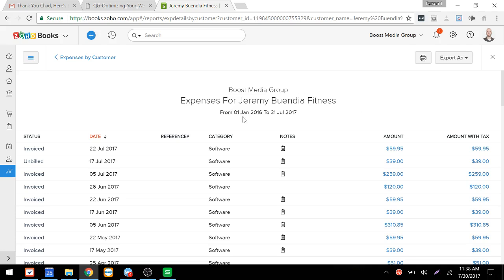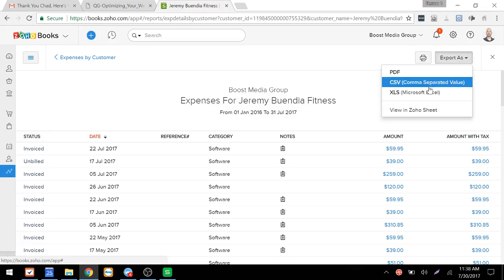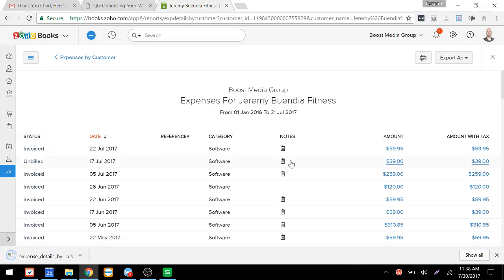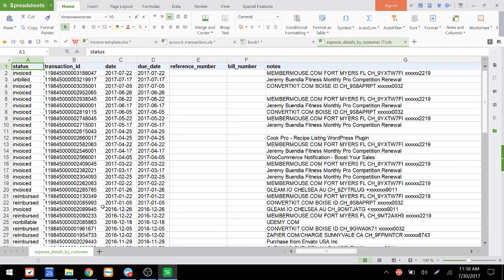So once we get here, you can see the date is good. And the reason you had to do it back in the date, you can only go back to expenses by customer. You don't see that little link up here that says customize report. So you have to start at that stage, click on Jeremy after you've changed the date, and then you'll get the right data. So we're just going to go ahead and export it as Excel, and download it. I'm going to click open, and now we're basically in the report.